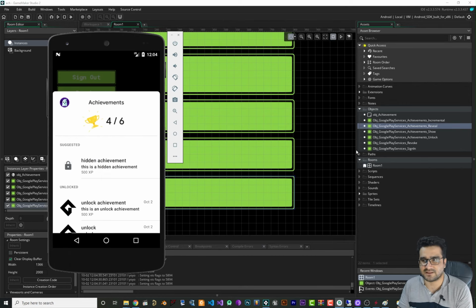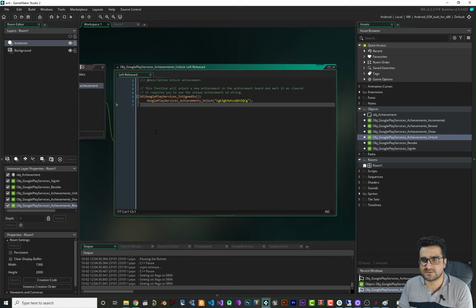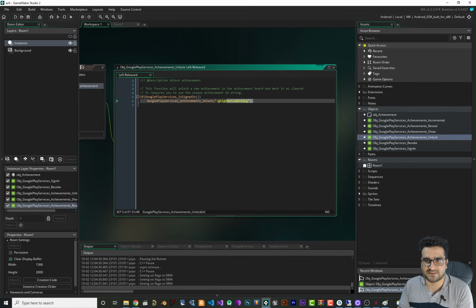For unlocking that achievement, you can just use these 2 lines of code. If we are signed in, just unlock that achievement with this line of code. That's how easy you can do that.